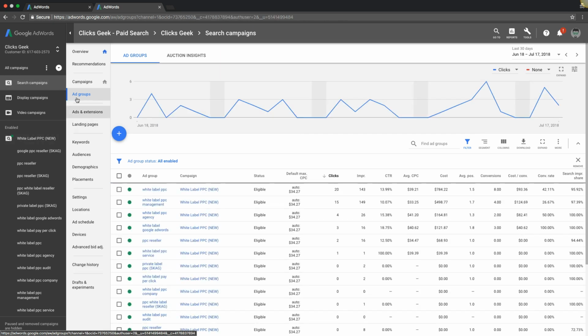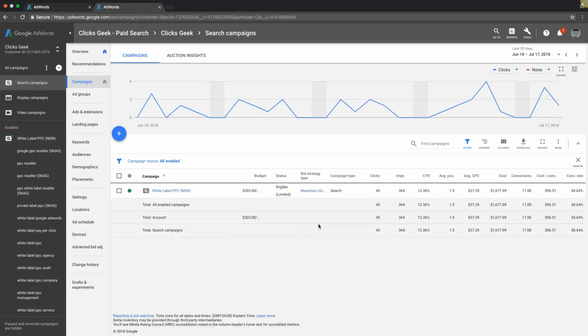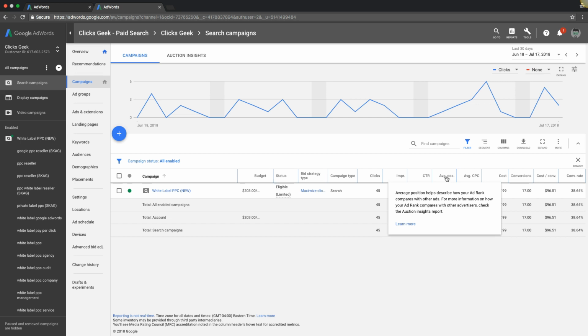So let me go back out to the campaign level and we'll hover over how it's calculated. If you hover over it here, it gives you a little description. Average position helps describe how your ad rank compares with other ads. So there's 8 total ads on Google's page 1. Our average position is 1.5. Anything 5 or above is on the bottom of Google's first page, which might as well be in Siberia or on page 197. Doesn't really matter.